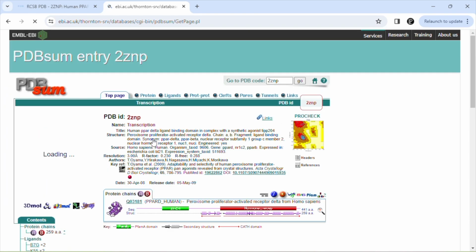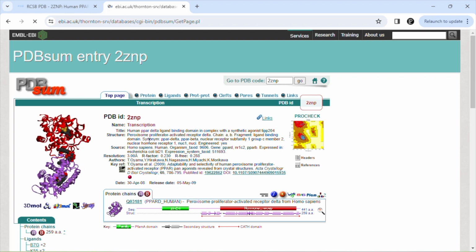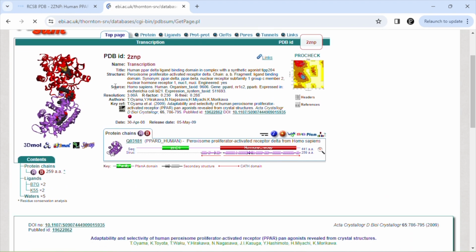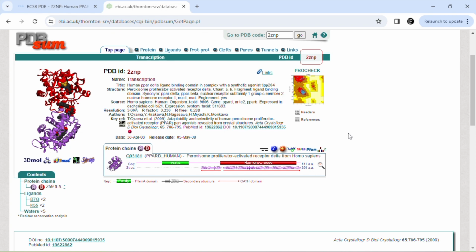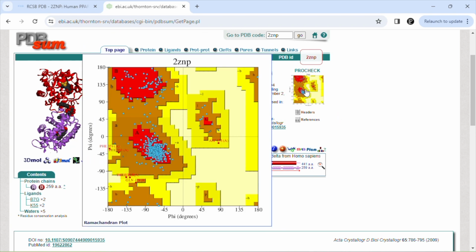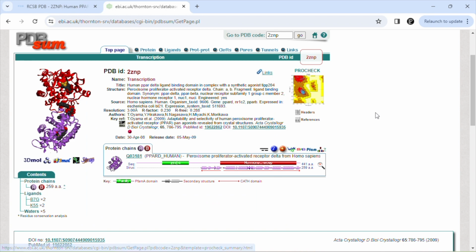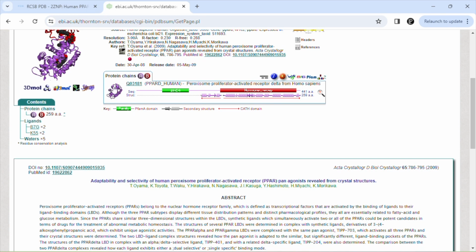PDBsum is a web-based database providing a large pictorial summary of key information on each macromolecular structure deposited at PDB. It includes images of the structure, annotated plots of each protein chain's secondary structure, detailed structural analysis generated by the ProMotif program, summary project results, and schematic diagrams of protein-ligand and protein-DNA interactions.